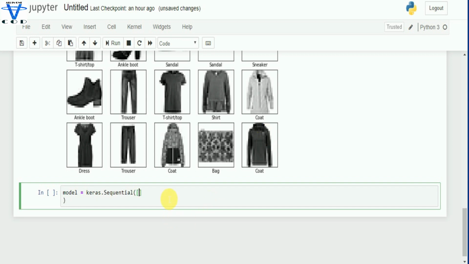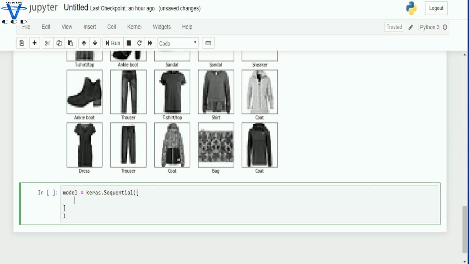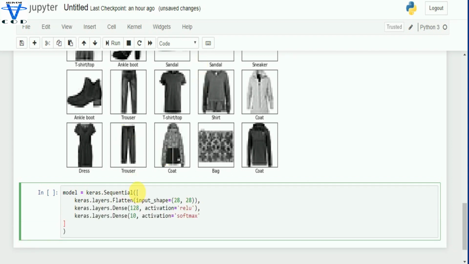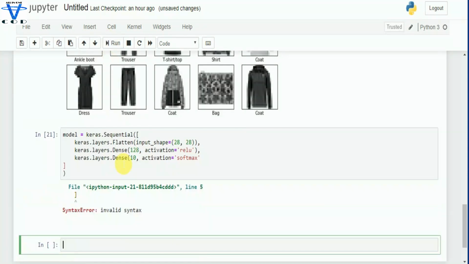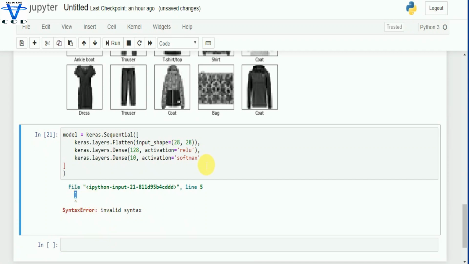Okay, I got an error, invalid syntax. Okay, I forgot to add this in here. Okay, let's run this code again. Okay, now that we got the model, the first layer in here is a network. So the Flatten transforms the format of the images from a two-dimensional array of 28 by 28 pixels to a one-dimensional array of 28 times 28 equal to 784 pixels. Okay, that's what the first layer is doing.